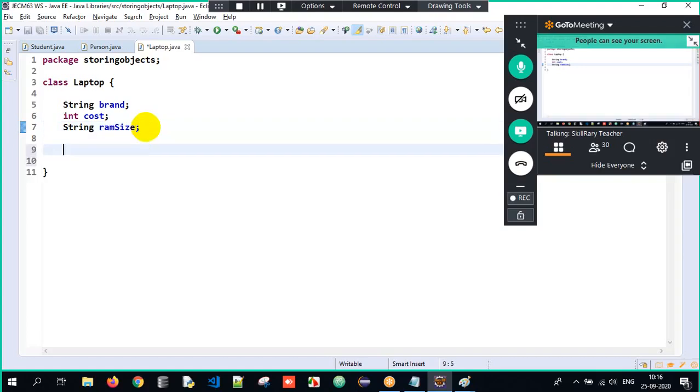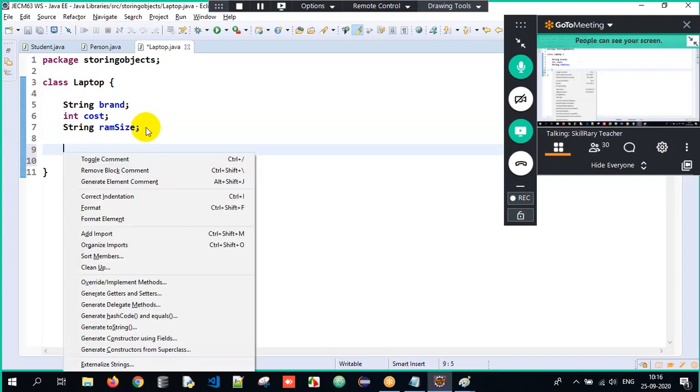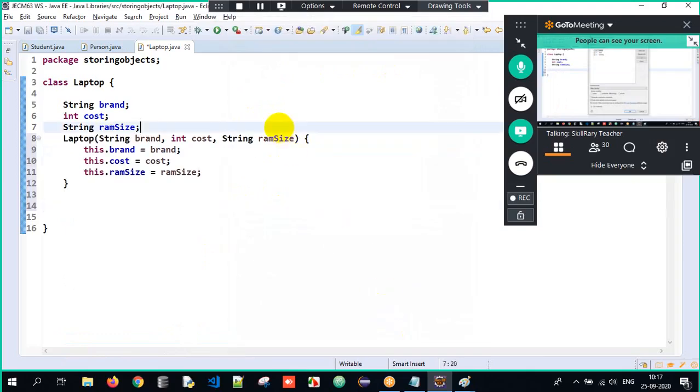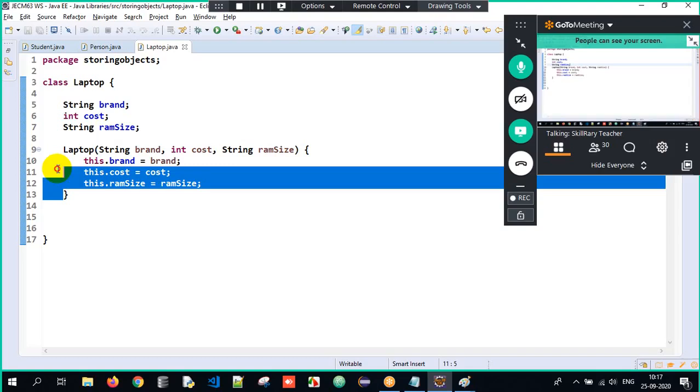Got it? Now here, I want to initialize with the help of a constructor. The shortcut key to create a constructor with the initialization process is Alt Shift S. When you press Alt Shift S, you will get this small tab. You want to generate constructor with fields. Click on it. It asks whether you want to initialize all the three. Yes. What access specifier do you want? Package. Do you want to omit the default constructor call? Yes. Check this. And I got the constructor automatically, which is initializing the content.